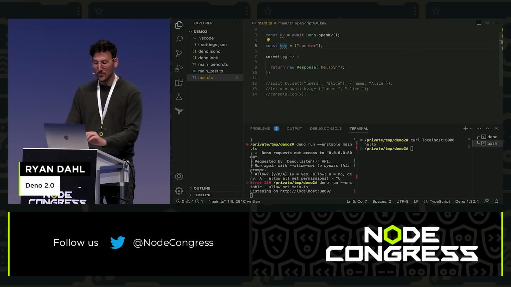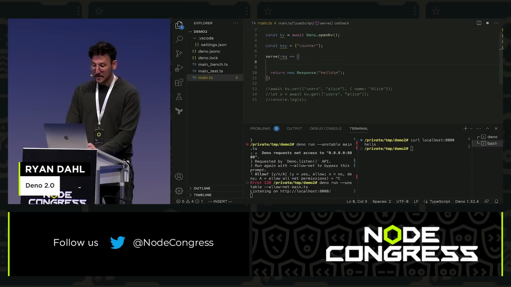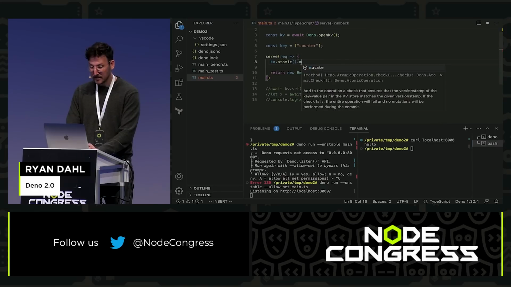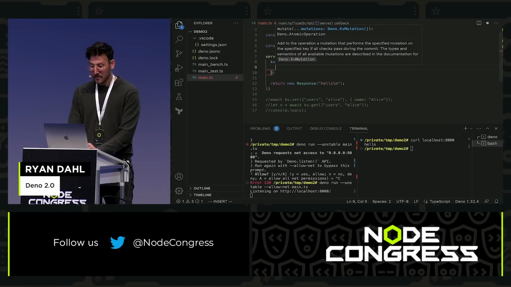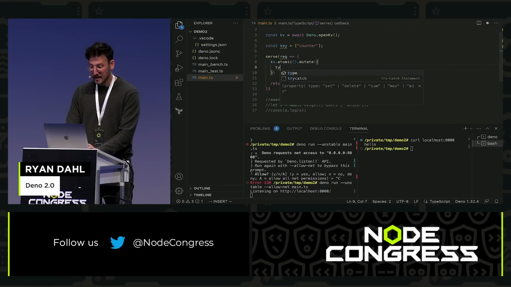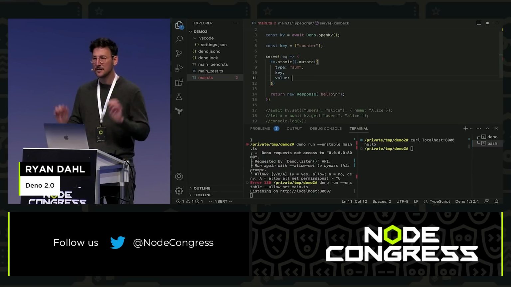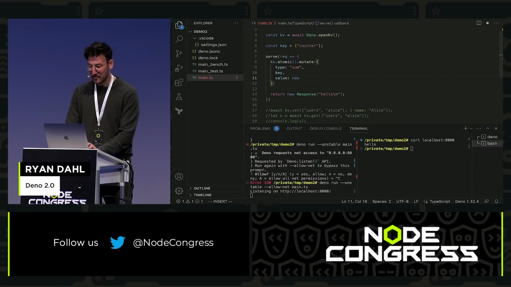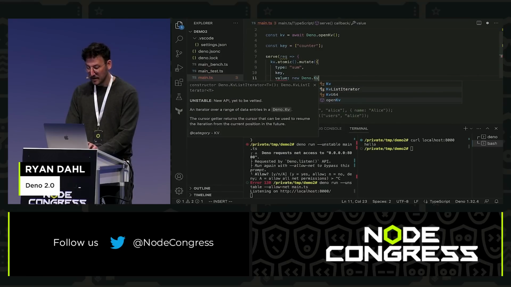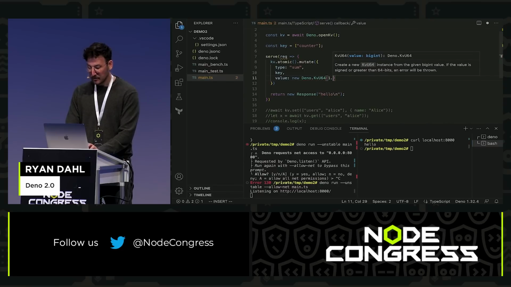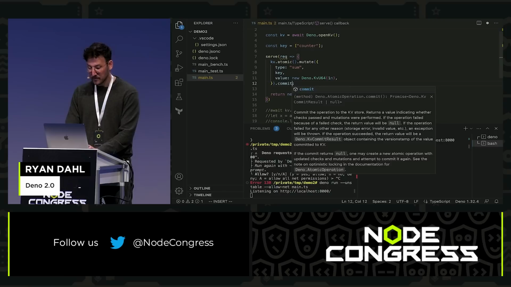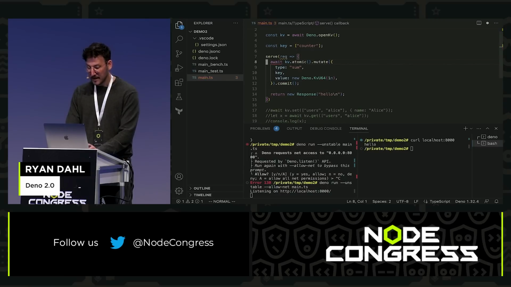This is where we're going to store this integer, right? And what we'll do is say KV atomic mutate. And here we'll say type is some key, and then the value is, this is going to be a little bit messy here, but just bear with me. New Deno KV uint64. And let's just ignore what that means for the time being. And we'll commit that transaction and await that.